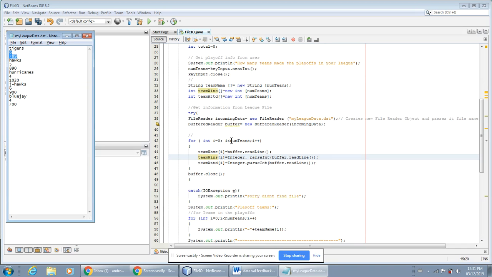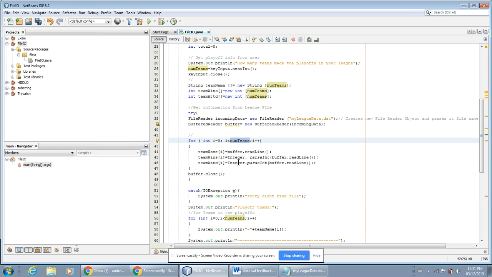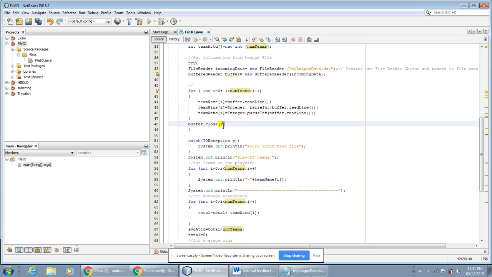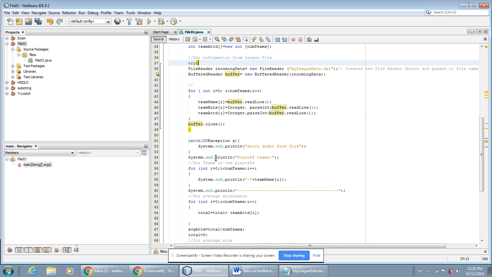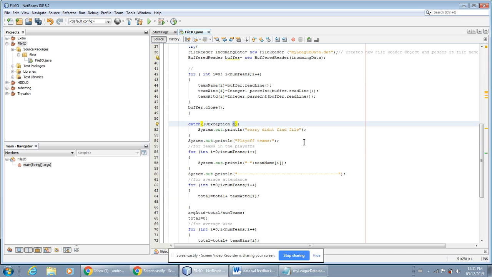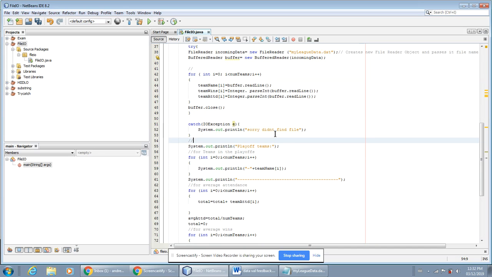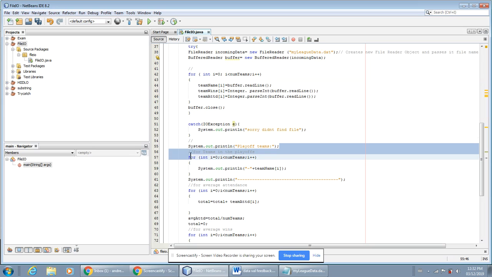This is going to loop around for however many teams I've entered as playoff teams. At the end, I use this buffer.close to close off that stream because I'm not bringing any more information in from there. In order for all of this to work, I have to use a try catch setup here. It won't work without it. So in my catch, what I'm looking for is an IO exception. I call it e, and if that happens, I just use this quick System.out to say sorry, we didn't find the file.